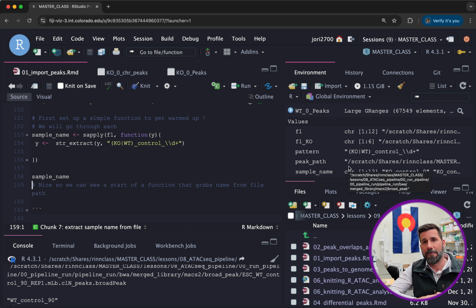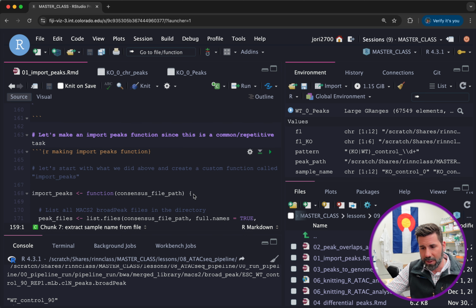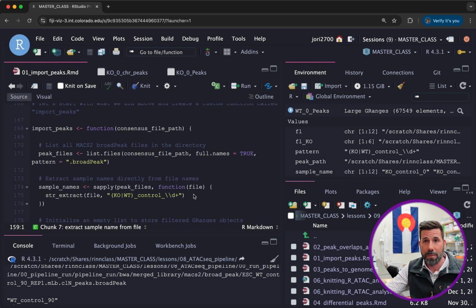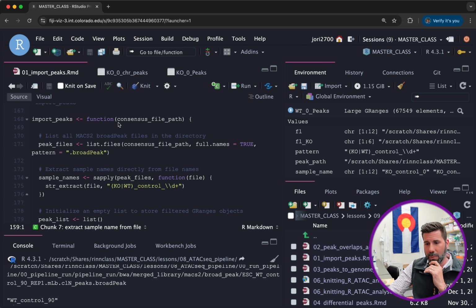And we're grabbing that right from the file path, which is important for reproducibility, that we're grabbing our sample name that's in the file itself. So if that file is mislabeled, then we might have a mistake, but we could track it all the way back to the beginning this way. Okay, so we have an object sample name, which can be important for a for loop, which is what we're going to do here. And we're going to make a function called importPeaks.